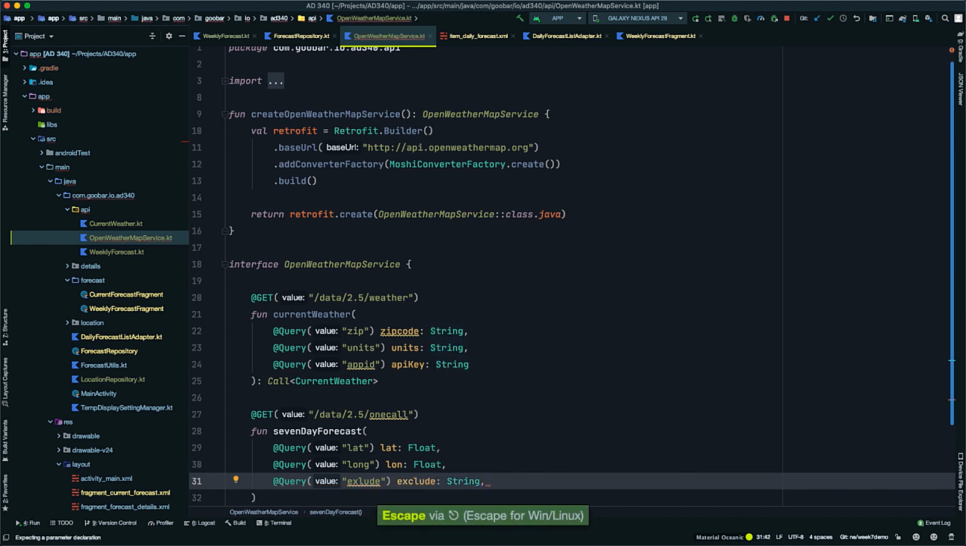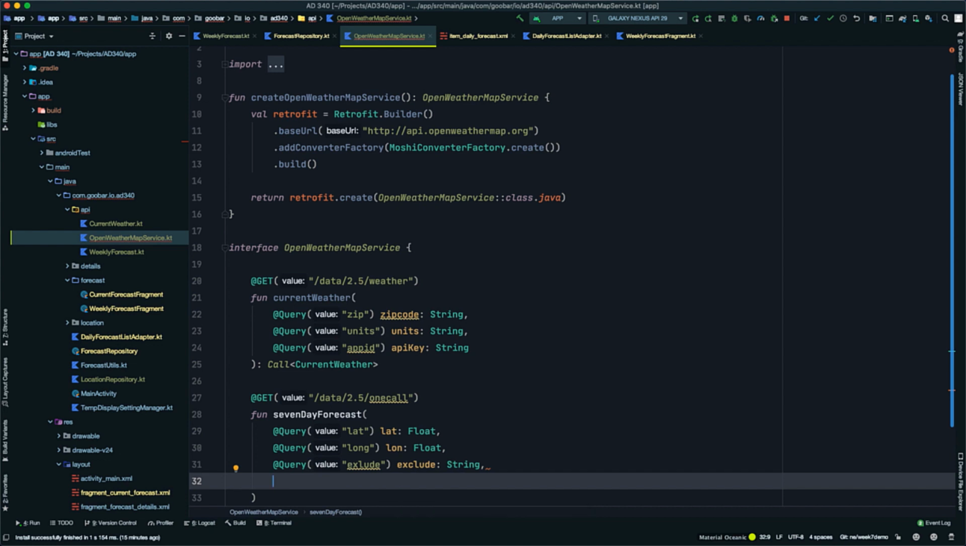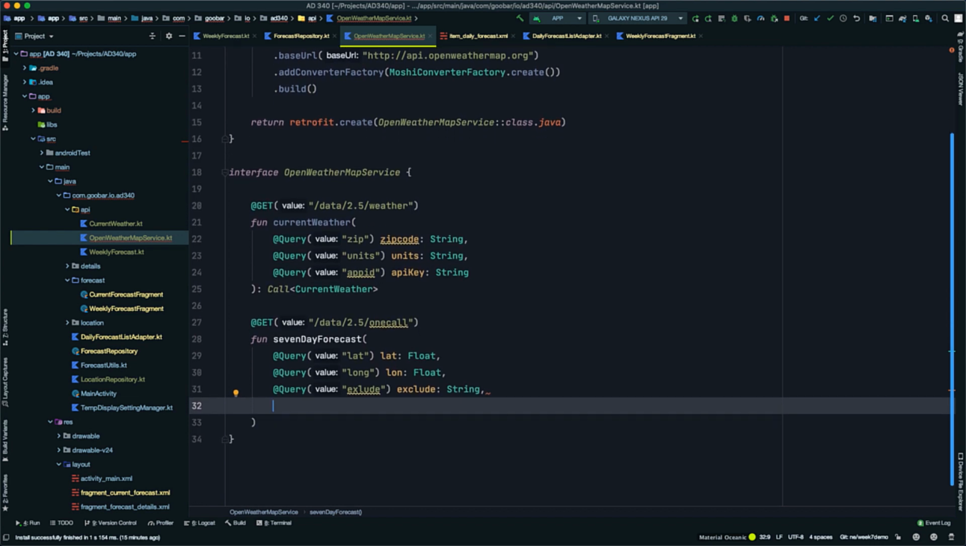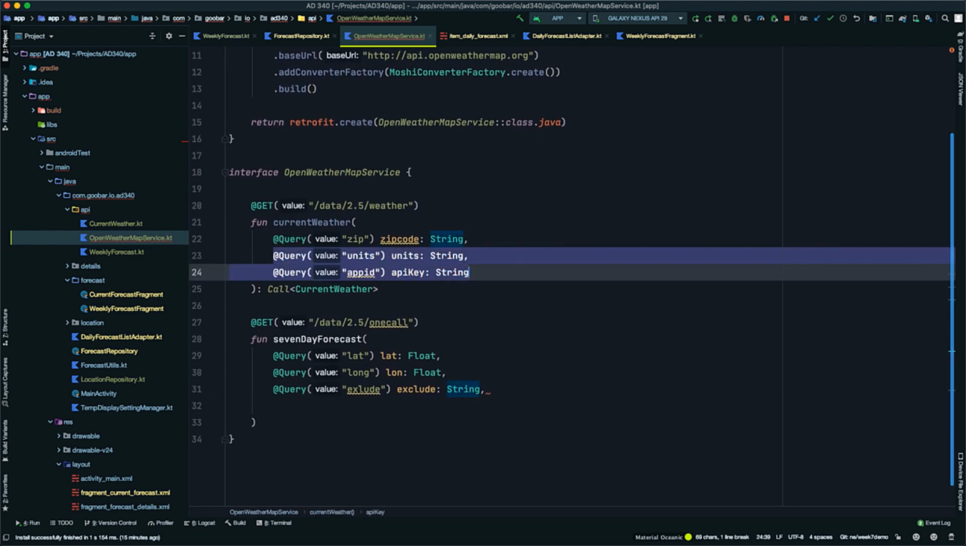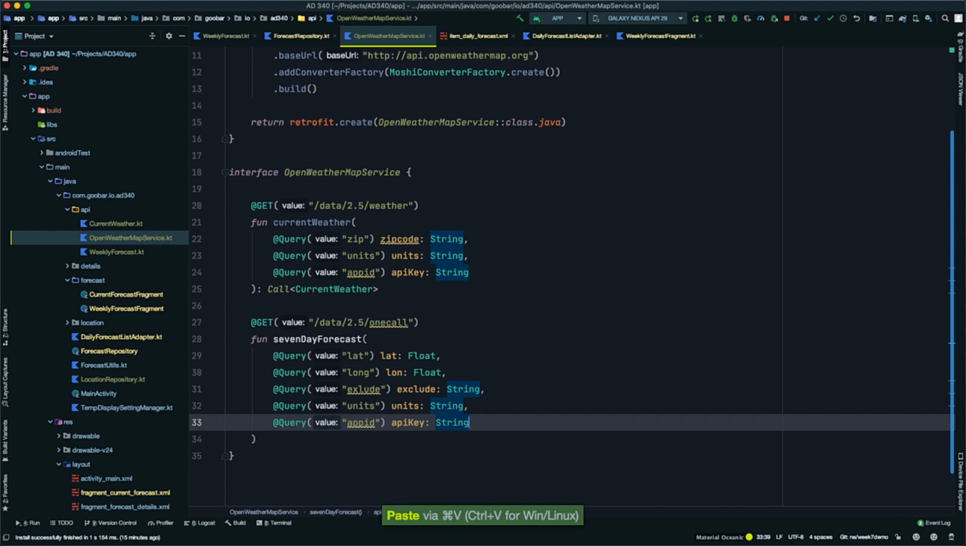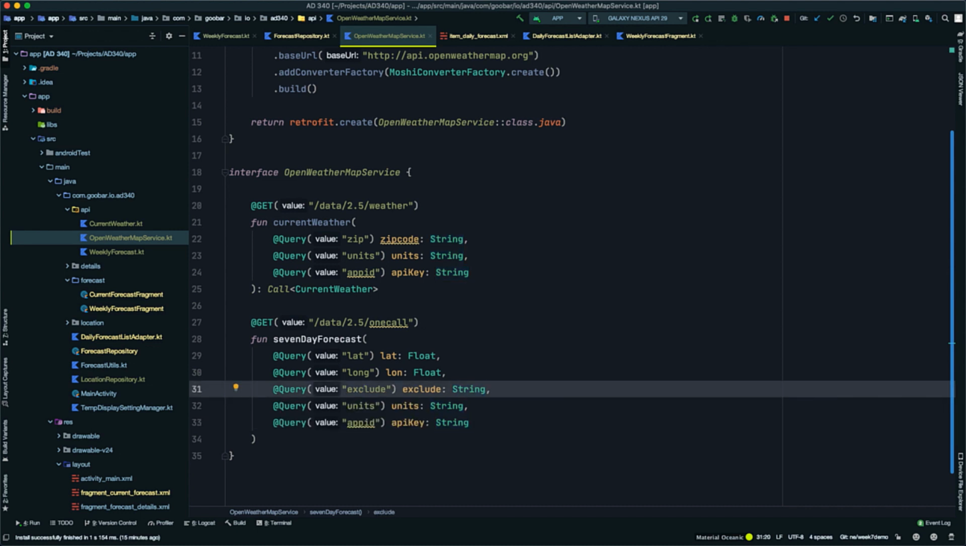Next up, we will do the units, and we will do the app ID. And since these are the same as our previous query, I'm just going to copy and paste these to save a little bit of time. And then we'll just double check these, make sure they're spelled correctly, have the proper types. I see here I have a typo. I need this to be exclude instead of a misspelling. So there we go, I've updated that.